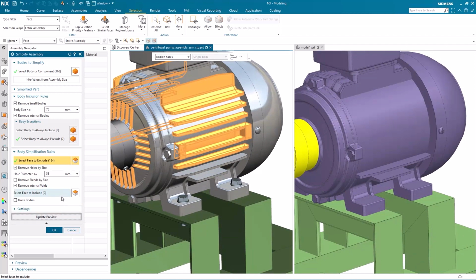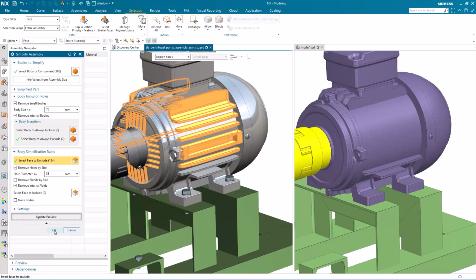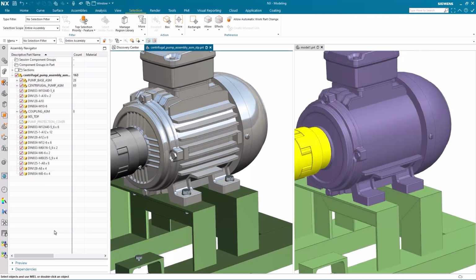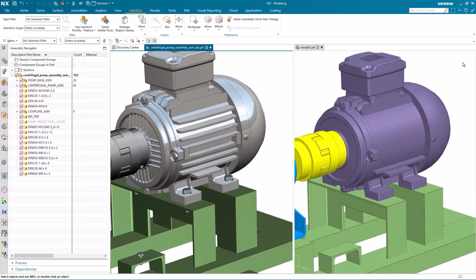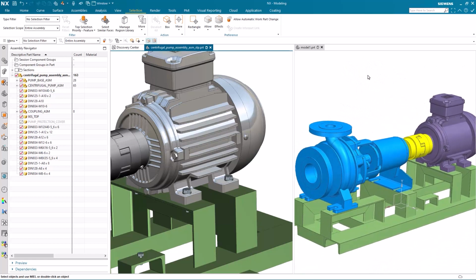All I need to do now is to complete the command, which generates the bodies into that part file I initially created, that I'll now be able to send to my supplier. So let's just recap what you've seen. I had an assembly that I wanted to send to a supplier, but I didn't want the supplier to have all of the information, so I needed to simplify it somehow.